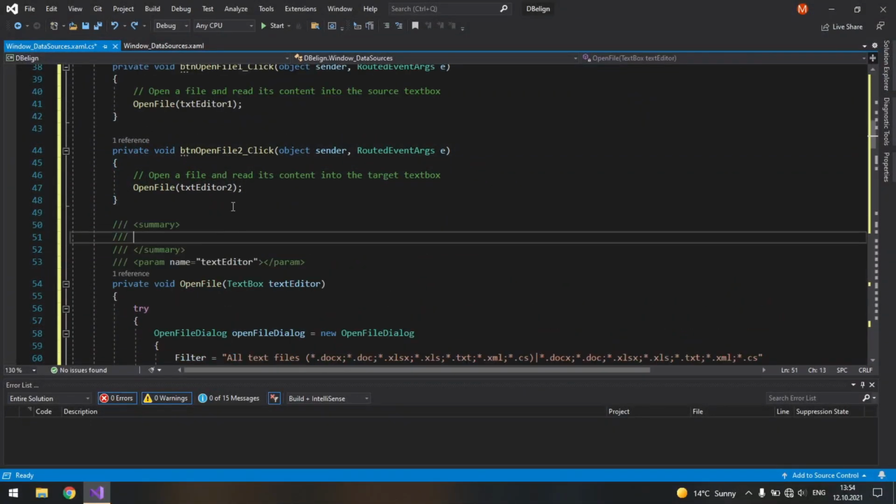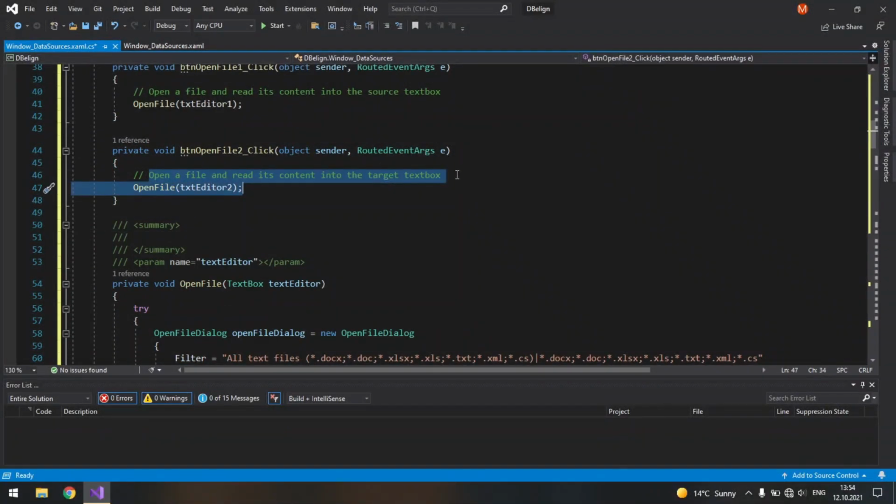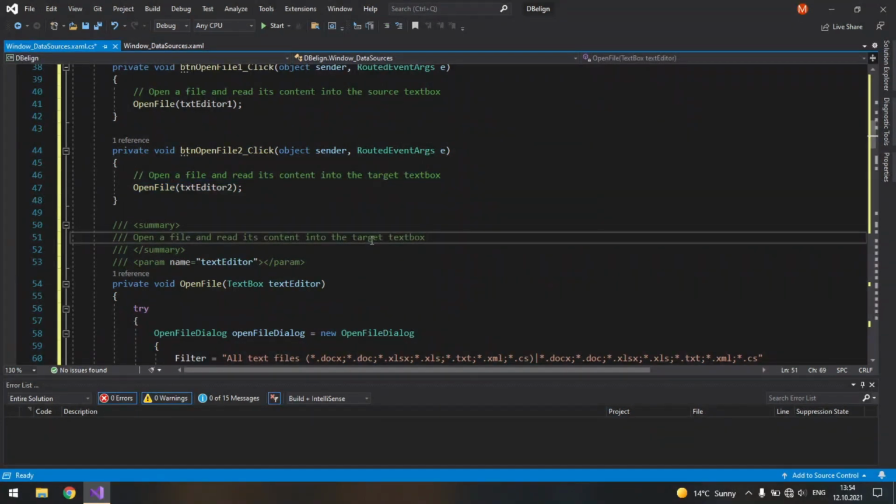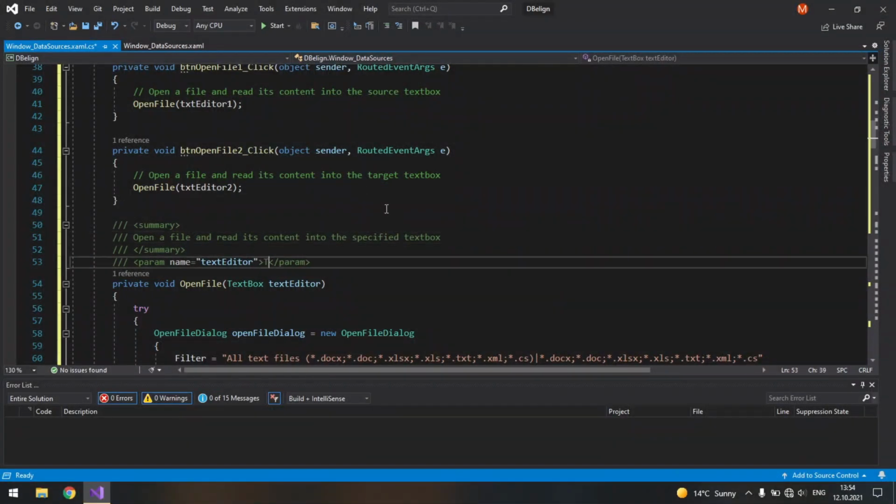Also, let's write a summary for the openFile method. I will just copy the comment. Open a file and read its content into the specified text box. And text editor is text box to read the text to.